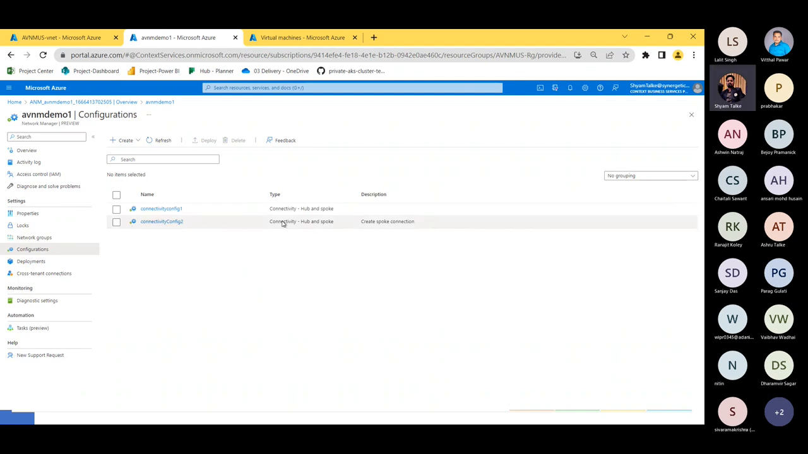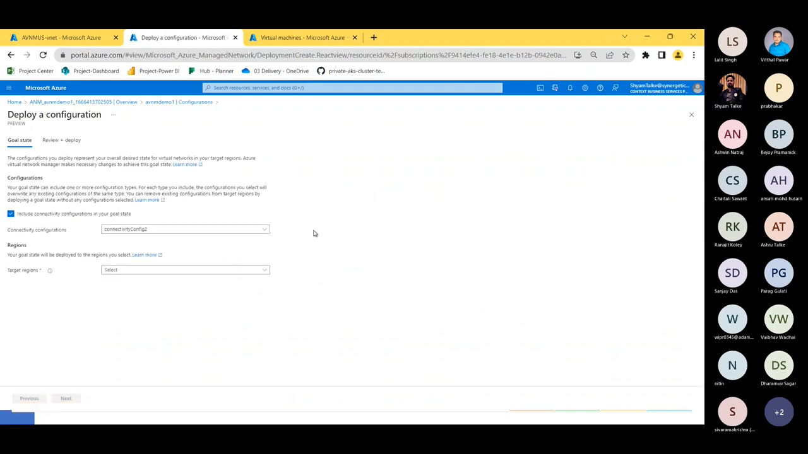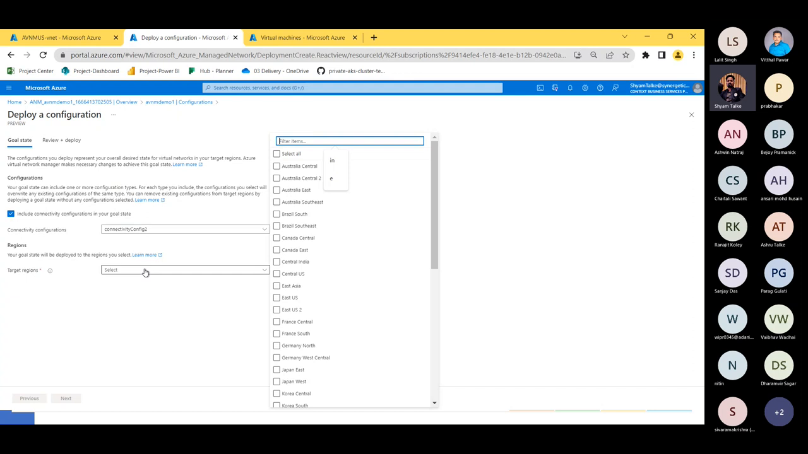So now we have this latest configuration. Now we want to push it. We just have to click on it and deploy. You already read this. This will be your second connectivity configuration and target region.